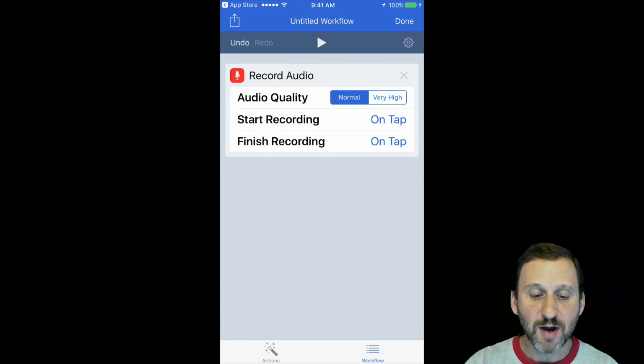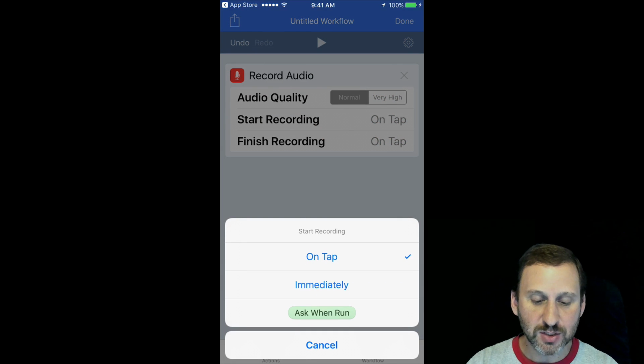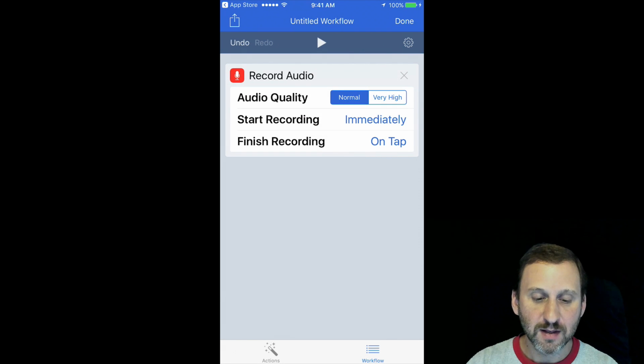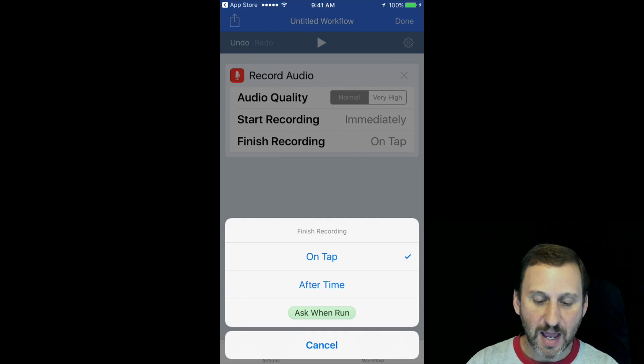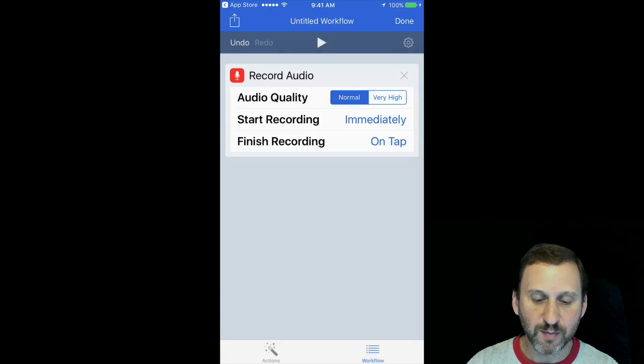And I see I have some options there. The audio quality, normal's fine. This is just going to be for voice recordings. It's going to start recording on tap. I can change that to be immediately. Let's do that. And finish recording on tap. Other options has after amount of time. So I can add that there.